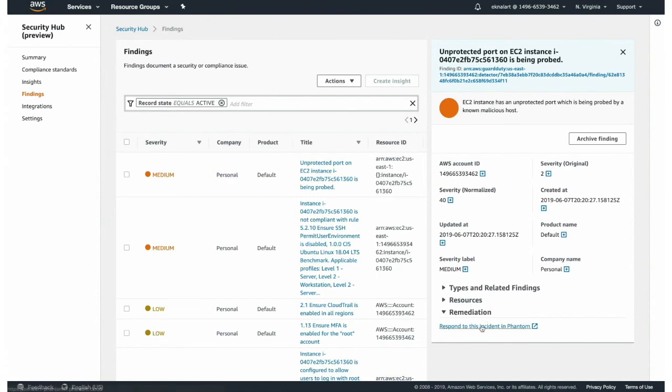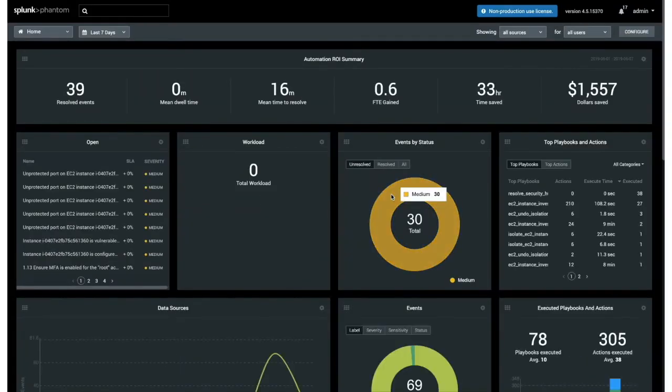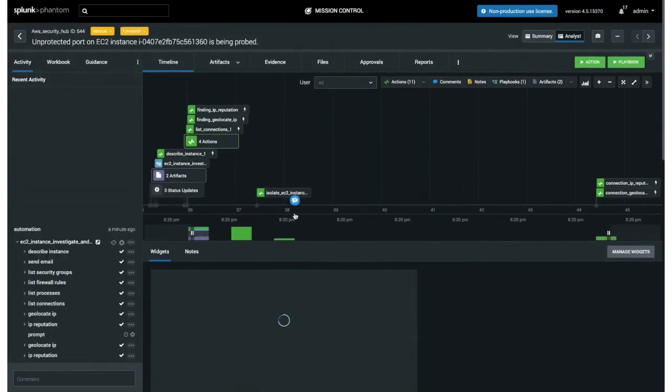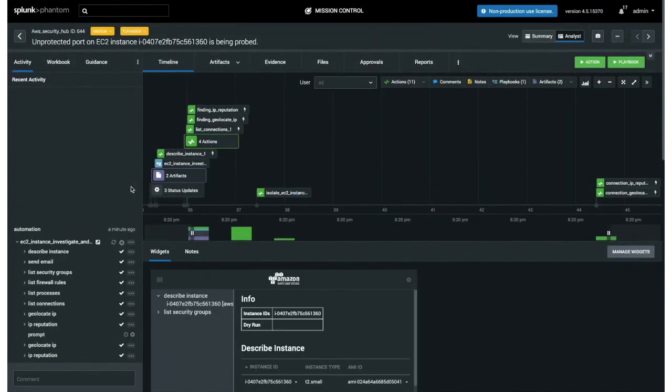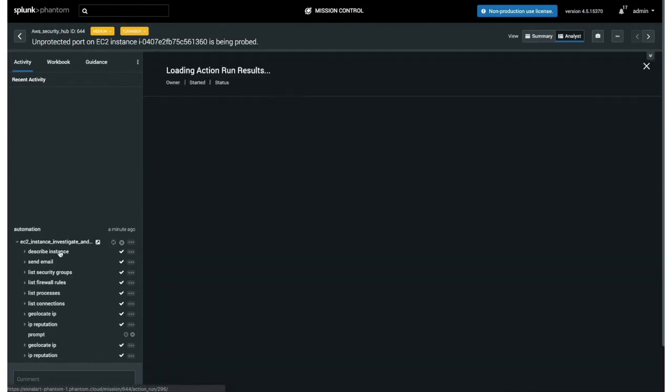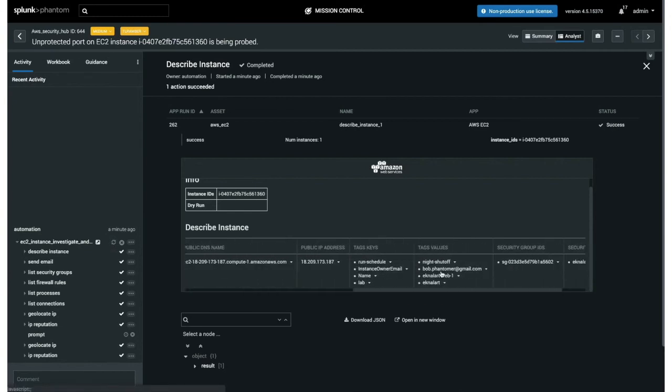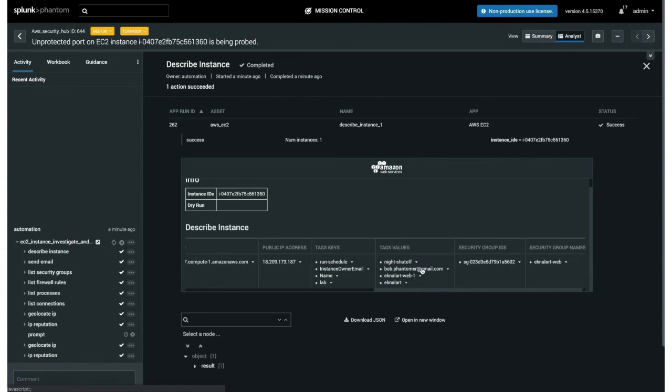So I'm actually going to go into Phantom and take a look at it. Over here on the analyst queue, clicking on an individual event, you get into mission control, and you can see a whole playbook has run on that. First thing it does is describe the instance, so it pulls down a lot of useful information: the AMI it was built off of, the VPC, if there's an IAM role on it, all the keys on it. You can see some of these are specific to our company.